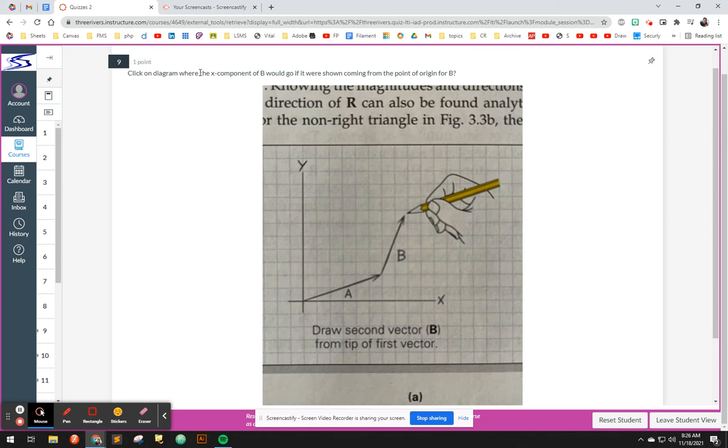Click on the diagram where the X component of B would go if it was shown coming from the point of origin of B. So the X component, which means we're talking about like the ground shadow, and I specifically say if it were shown coming from the point of origin of B. So if this is the point of origin of B, the X component would be this way right here, about that long. So I'm going to click right in the middle.